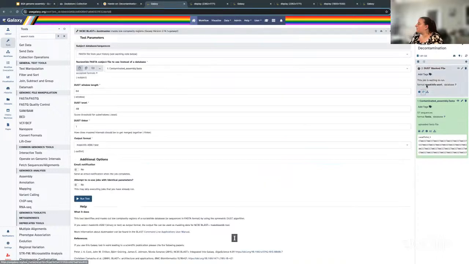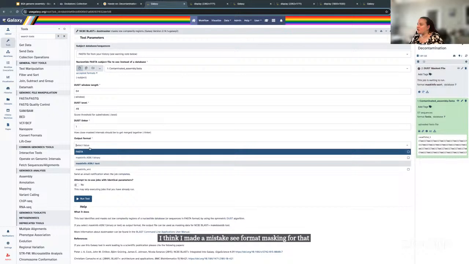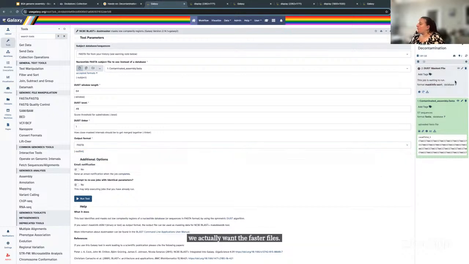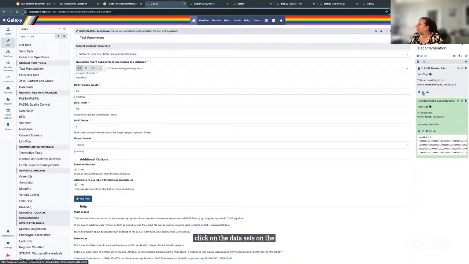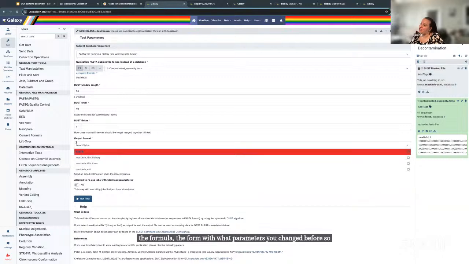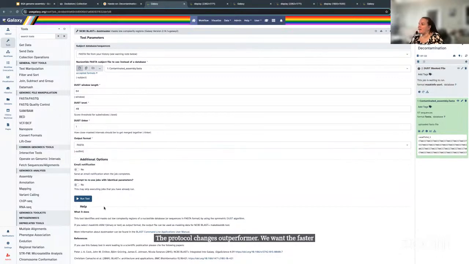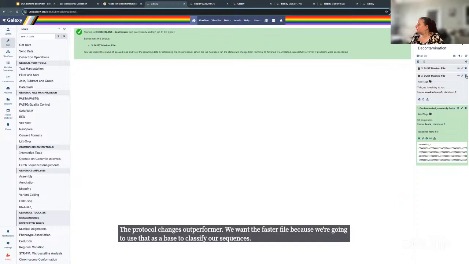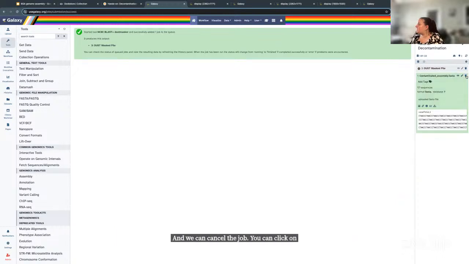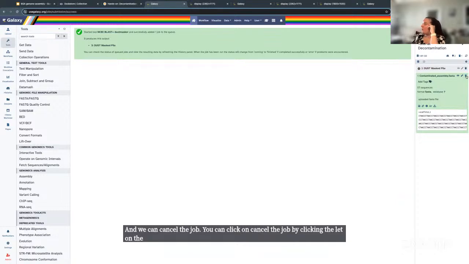I think I made a mistake. See, format mask info, that's not what we want. We actually want the FASTA file. So if you want to rerun the tool, if like me you forgot to change a parameter, you can unfold the dataset in the history, click on the little turning arrow, and it's going to autofill the form with the parameters you changed before. The parameter we're going to change is output format. We want the FASTA file because we're going to use that as a base to classify our sequences. And we can cancel the job by clicking delete on the one where I made a mistake.